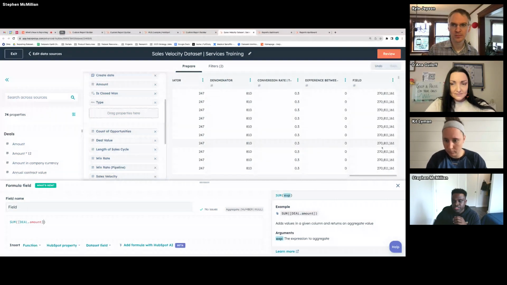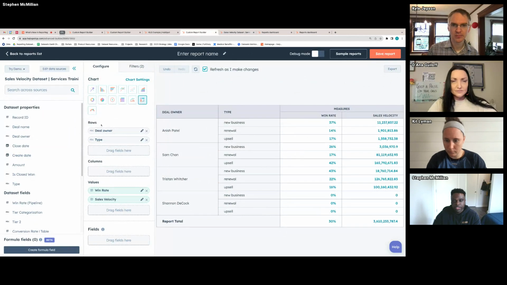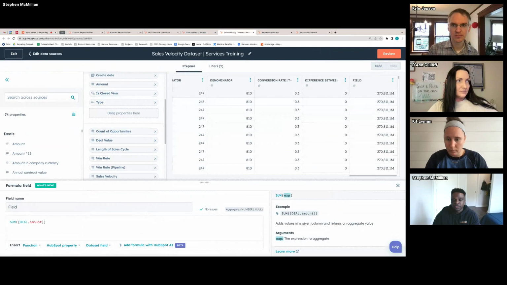So as we've shown, this is taking the sum of deal amount of the entire table. And then when you go into the customer report builder, this sum of deal amount will be broken down by whatever we put into the dimensions of the rows or the columns. But what if we actually didn't want this to change? Maybe we just wanted to understand what is the difference between the sum of deal amount of the table and the sum of deal amount of each deal owner.